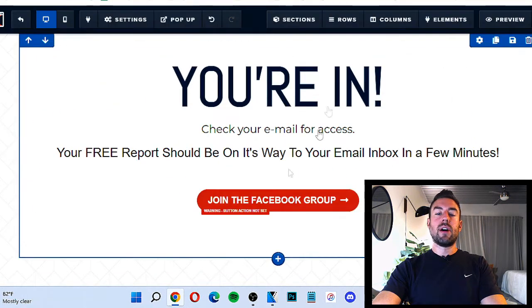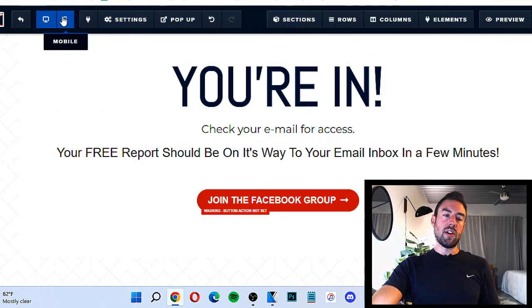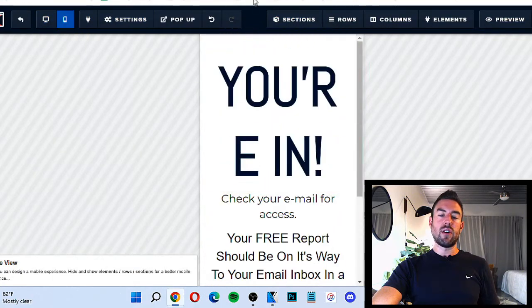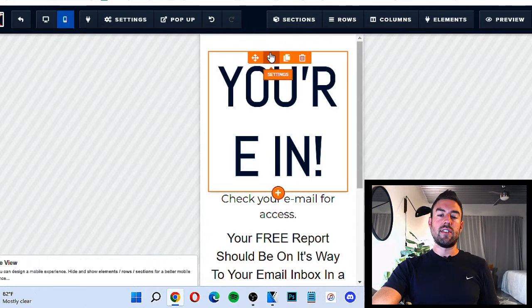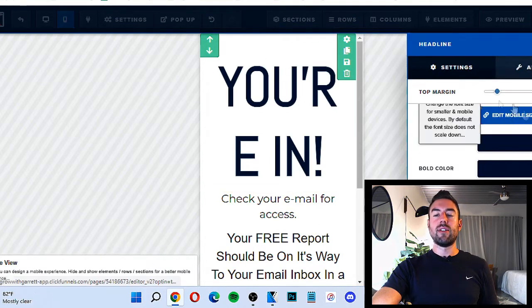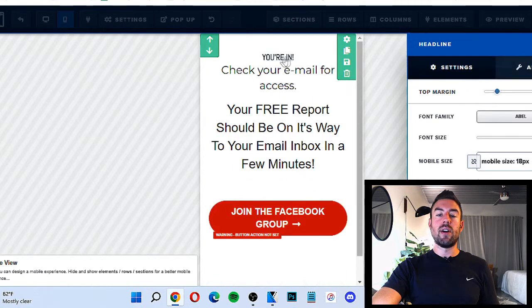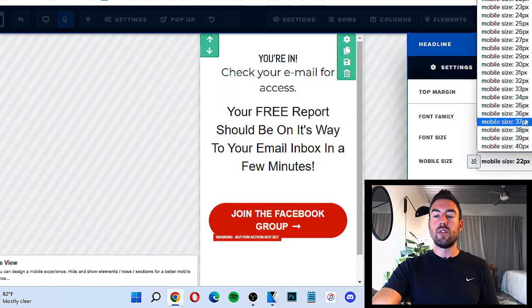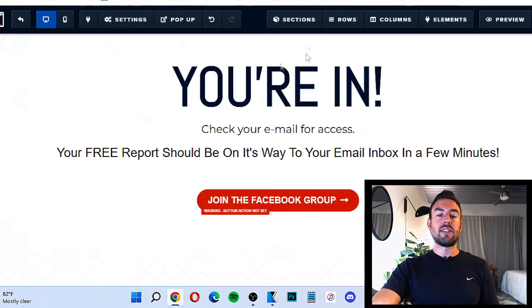Now, another cool thing about ClickFunnels is you can actually view this on mobile. So on the mobile phone, you want to go up here and click that little icon. It's going to show you what it looks like on a phone. So you want to make sure it looks good. This is too big, so I can hover over, hit settings, and on the right side, we want to go to edit mobile size. This is the font, and I can play around. That's way too small, 18 pixels, so I go to 22 pixels, or I can go to 38 pixels. So that's looking better. And then I can go back to desktop.